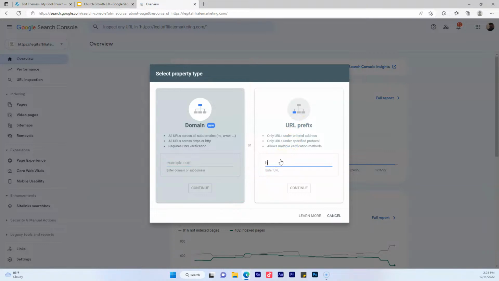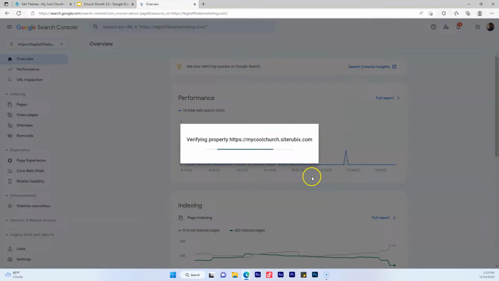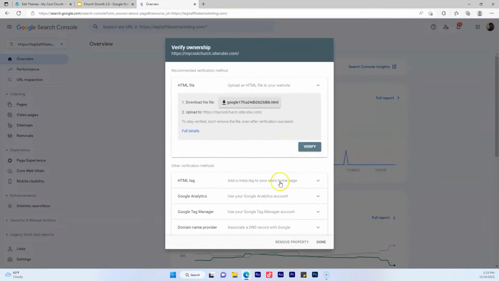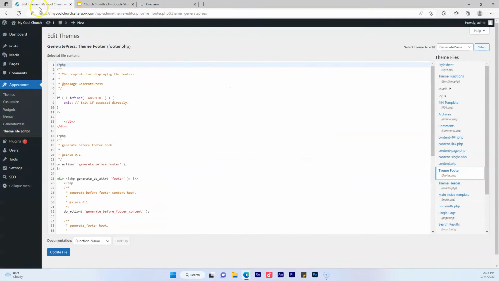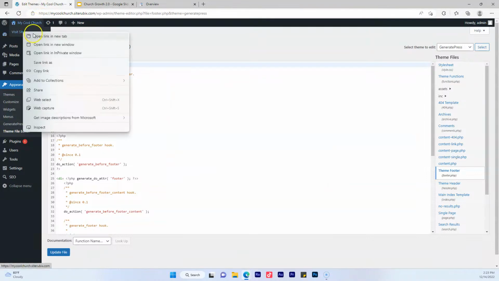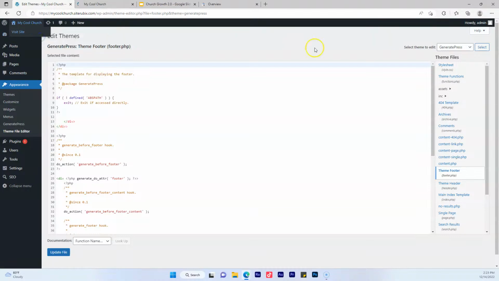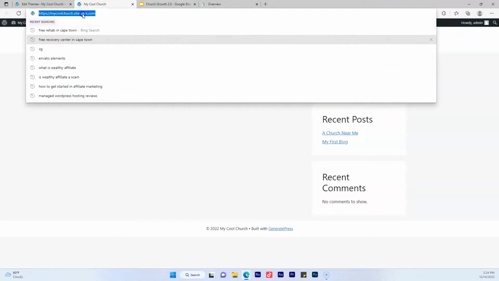And our URL for our website is https://mycoolchurch.siterubics.com. Okay, and we want to click continue. You put in your web address, whatever your web address is. That is my web address. Okay, if you want to get your web address, just go right here where it says visit my site and click open link in new tab. Excuse me, family. Okay, and then you could just copy this right here, and that'll be your web address.